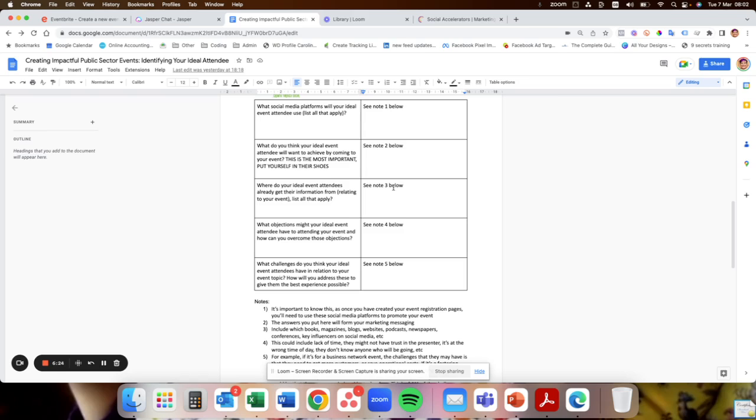But the difficulty with TikTok is that it's very difficult to target locally. So if it's a local event, I would be more inclined to look at Twitter, Facebook, Instagram, and LinkedIn.